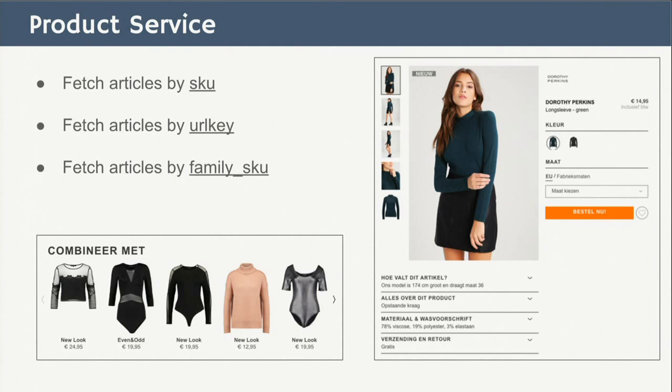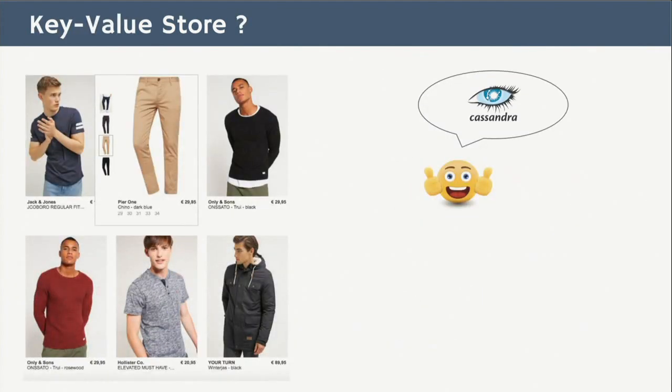And when you think about it, we needed to fetch articles only by SKU or by the URL or by family SKU, which actually is only the different colors describing an item. And just looking at the problem, it's fetch, fetch, fetch. The first thing that would come to your mind is to use a key value store. And that's why we ended up on Cassandra. It was advised by a lot of people, just build it with Cassandra.